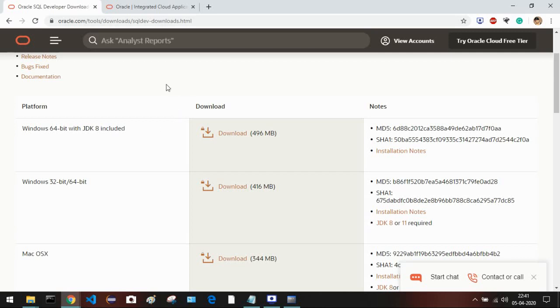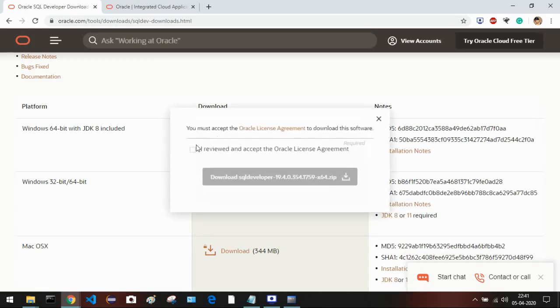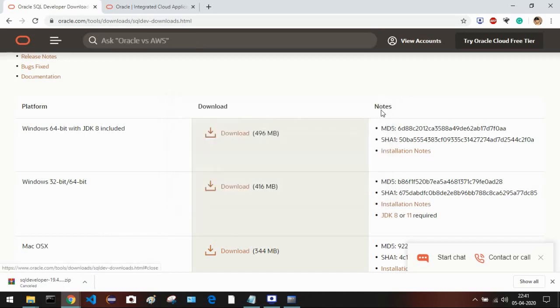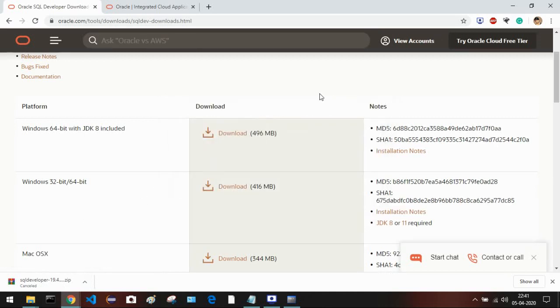You can just click this download icon. Accept the license agreement, and click the download option here. It will download to your system as a zip. In my case, I have already downloaded it in my system, so I'll be using that software. I'm not going to download it once again.